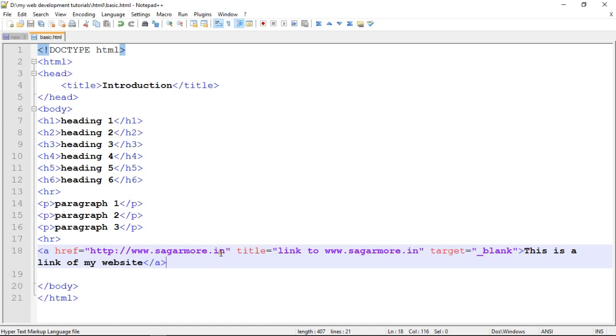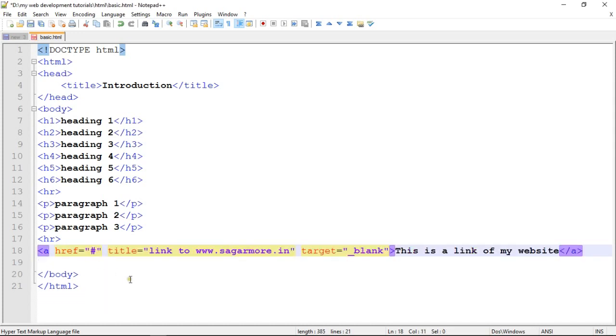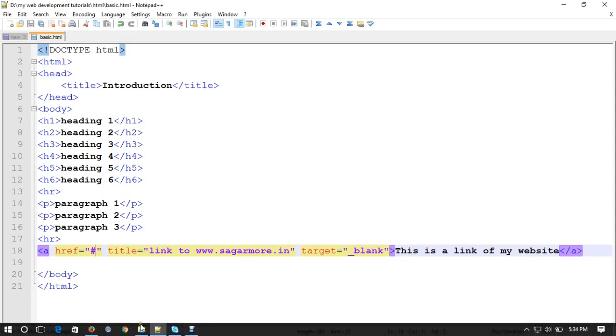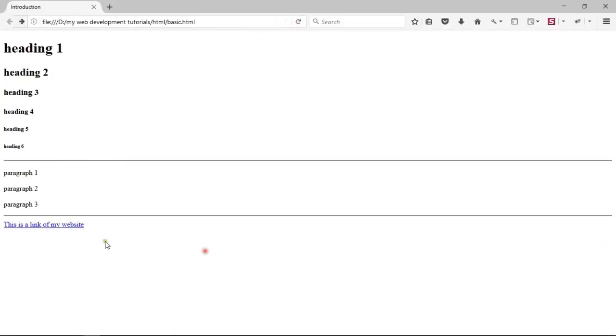If you don't want to redirect the user to any different page, then you can give a hash sign in the hypertext reference attribute, and it will not redirect the user to any web page.